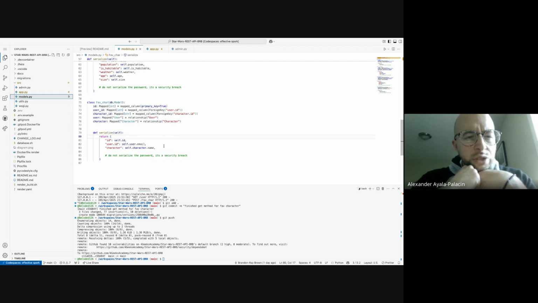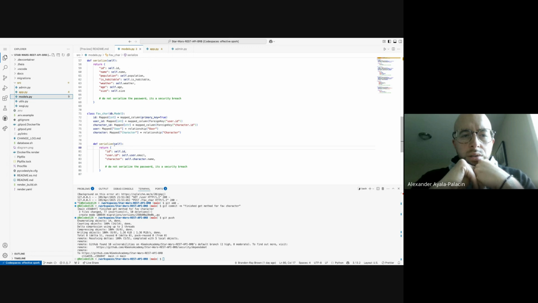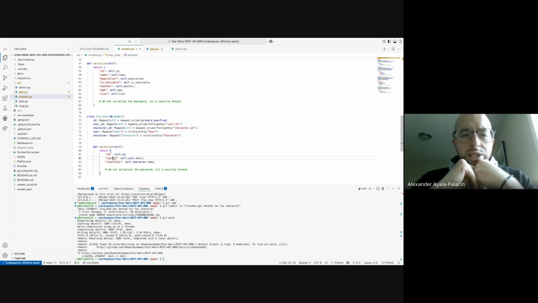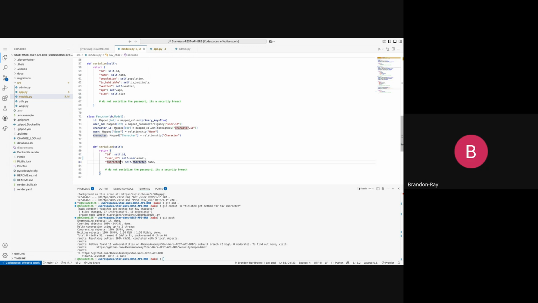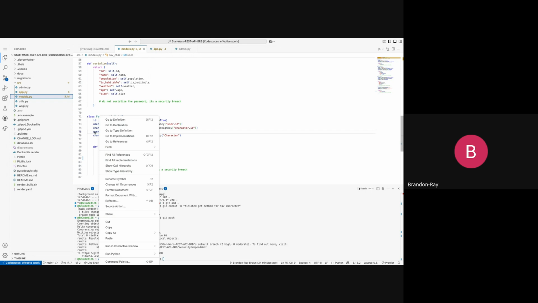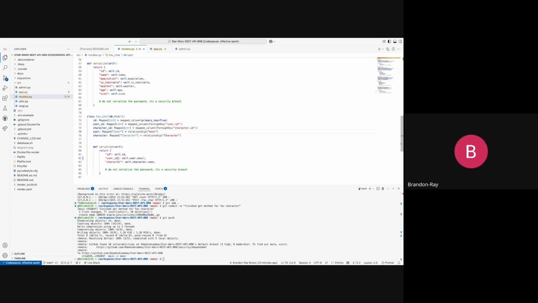I think on line 82 it should be user underscore ID, to match right here. Yeah, that's what it should match. Got it. Okay. So same thing with character. Oh, actually, my bad. It should be just user. It has to match the relationship. I think so.